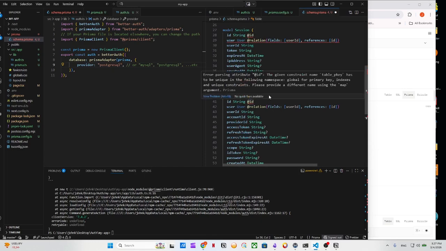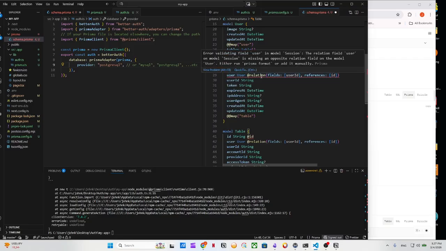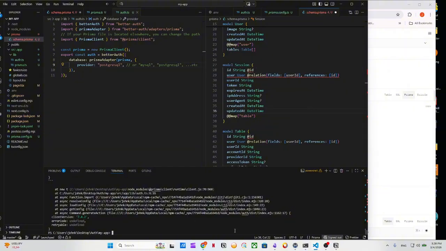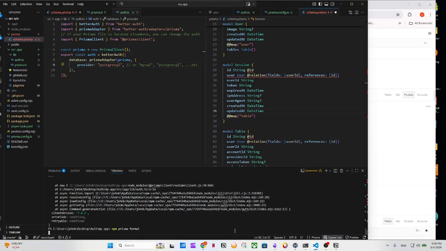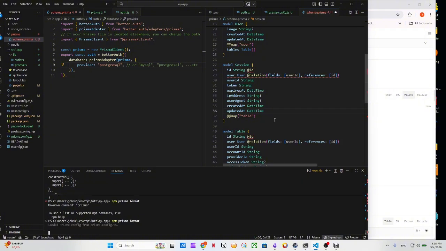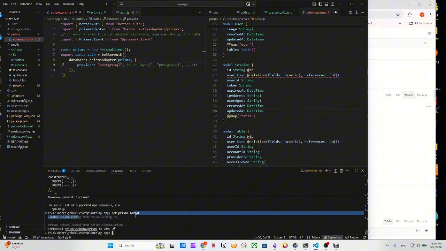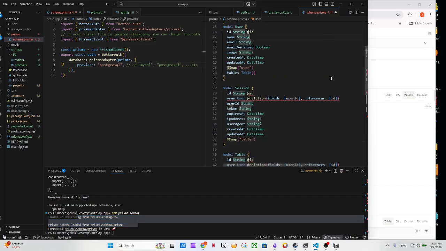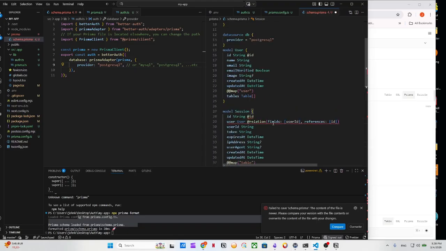Actually, there is a command, Prisma format. It will add it automatically. npx prisma format. It's npm or npx. Loaded prisma.config, formatted prisma. It's saying it's formatted, but it doesn't look the same. Anyways, we can fix this one.